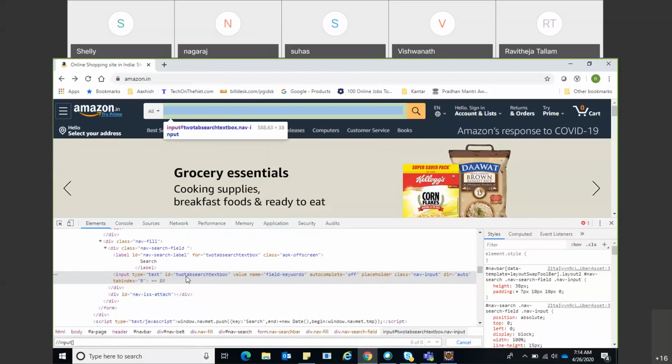So I want to mention the ID, as ID is the unique one. Just mention the condition here, at the rate ID. I'm just taking the ID value here, that is twotabsearchtextbox, and I'm just pasting it here. You just need to mention any attribute like this: at the rate, the attribute name, equals to, single quote, and the value of that particular attribute. Okay.